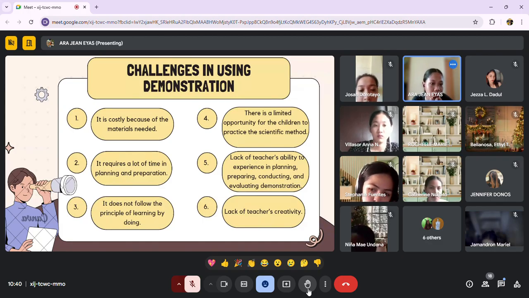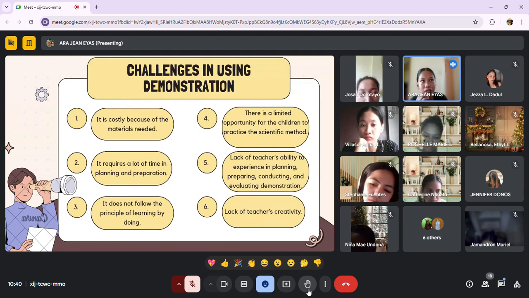So the fifth one is the lack of teachers' ability and experience in planning, preparing, conducting, and evaluating demonstrations. This statement refers to the teacher's lack of expertise or experience in managing demonstration-based lessons or activities.